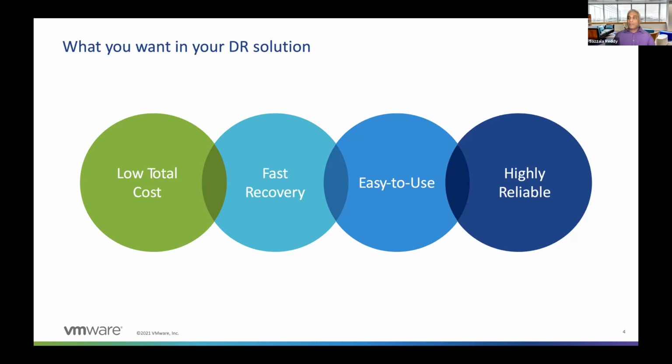The last one is reliability. The reason you have a DR solution is that you want it to work when there is a problem. If it's not reliable and doesn't work for you, then the reason for you to buy it is not really worth it.